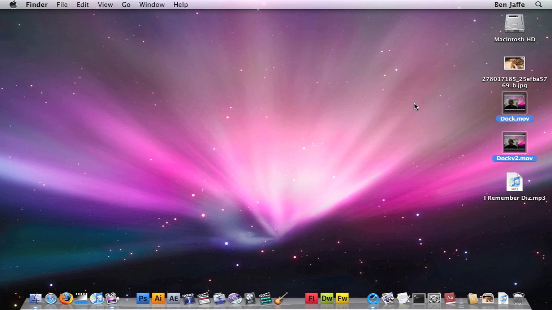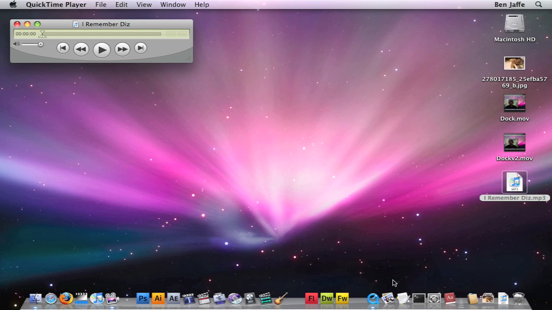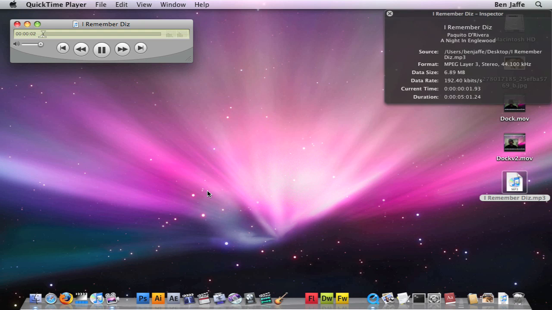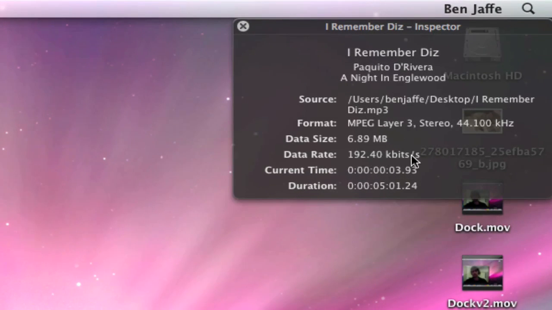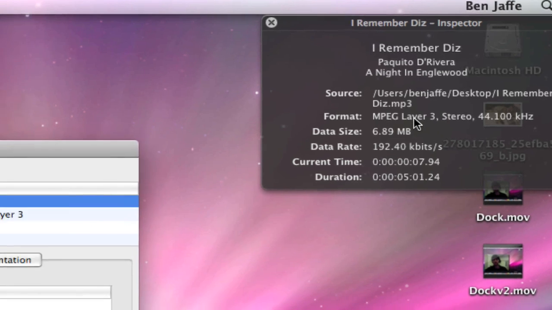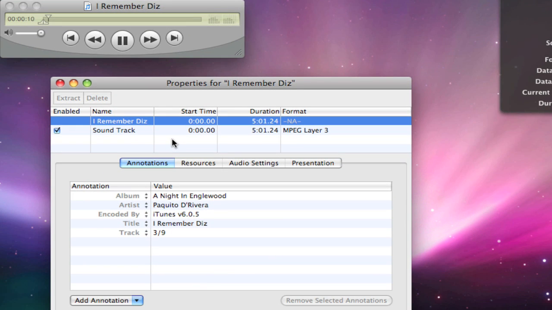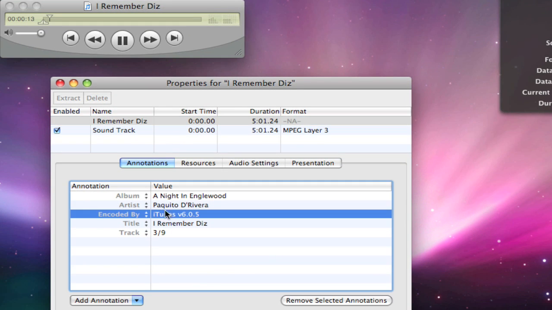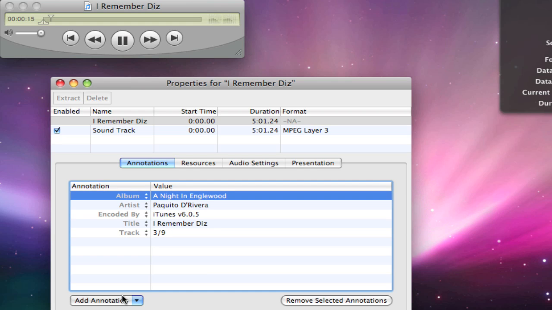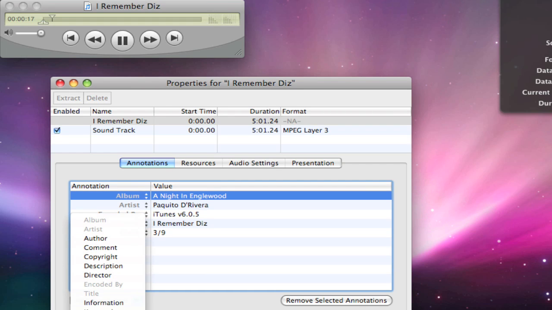So now that that's out of the way, I want to just run over those settings that we closed out earlier. I'm going to open up this audio file here. Okay, so I'm going to go ahead and play this audio here. And we hit Command I. We can get our inspector and figure out the general information about this, how it's encoded. Command J, we can get to all of our ID3 tag information. Who encoded it, what the artist and album are. We can also add ID3 tag information.